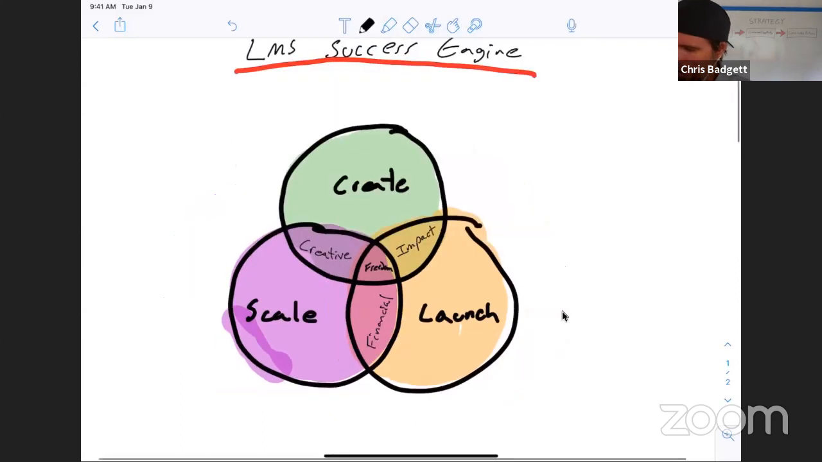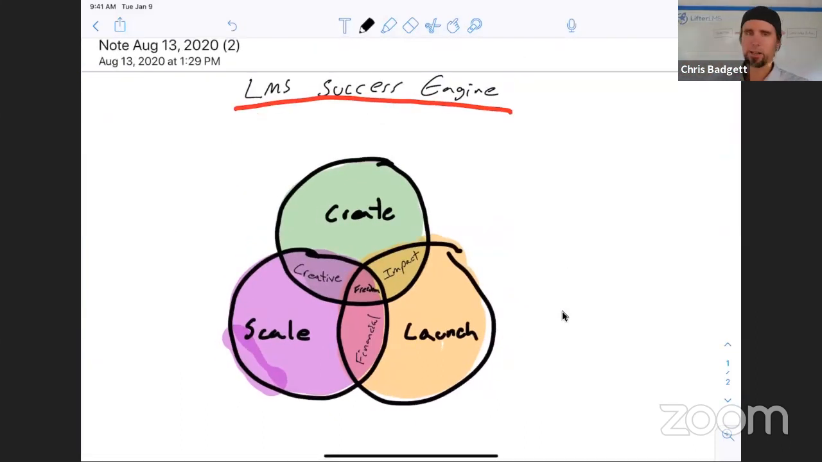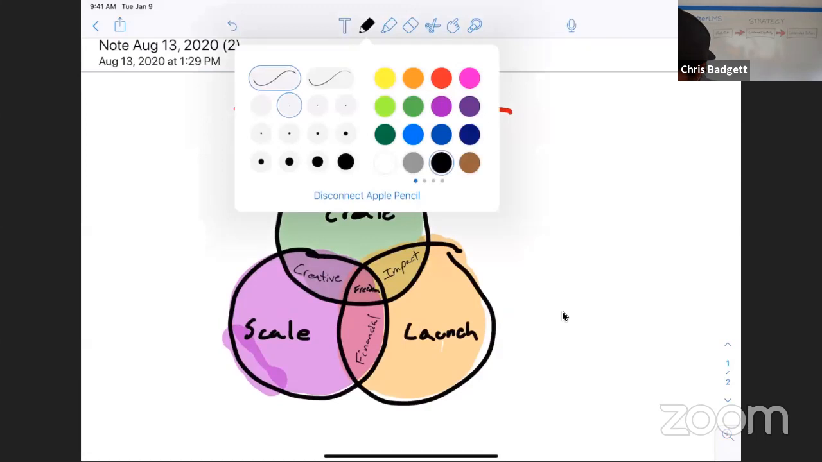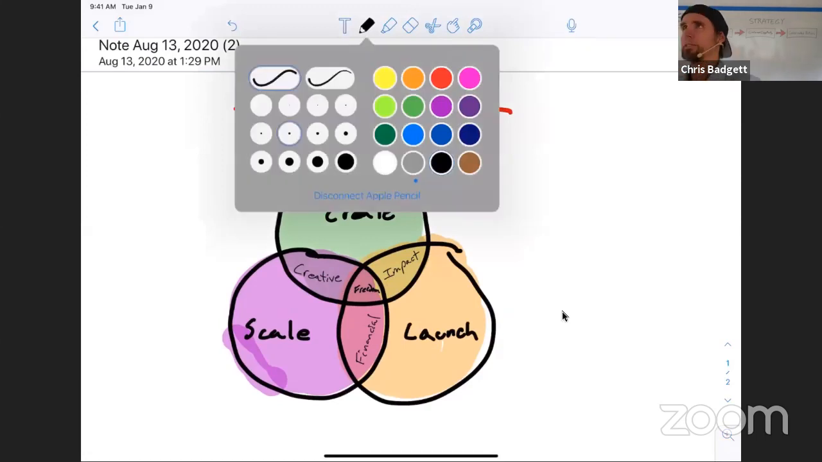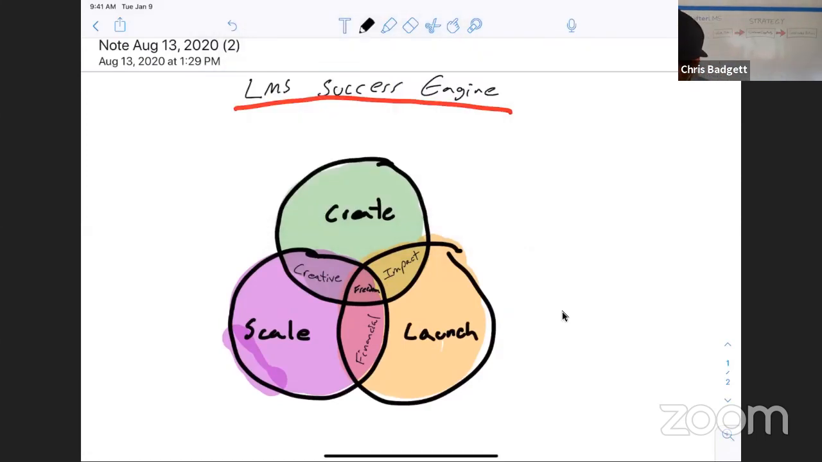So this is what we think about when we design our software and we work with you as a community of Lifter LMS users. And there's some other things within this model that we do to accelerate your success. So that's what we're going to look at now.